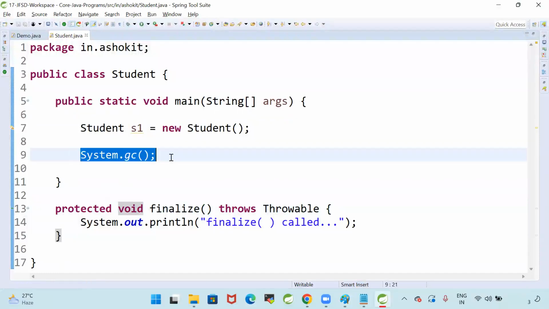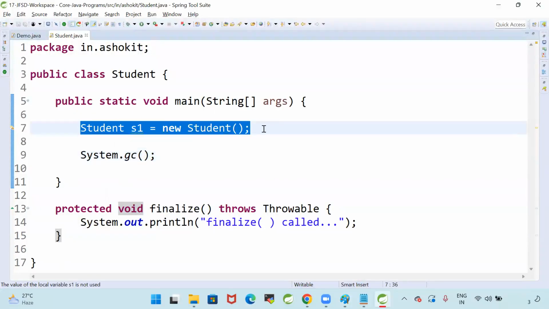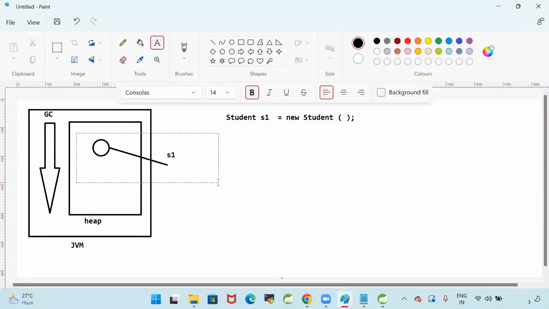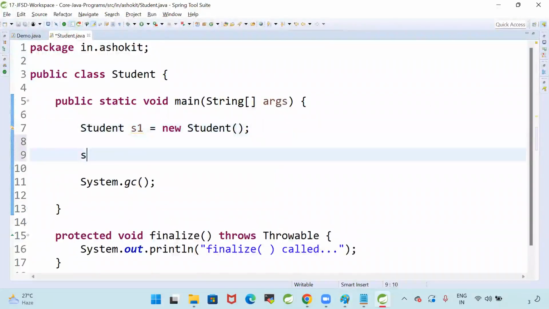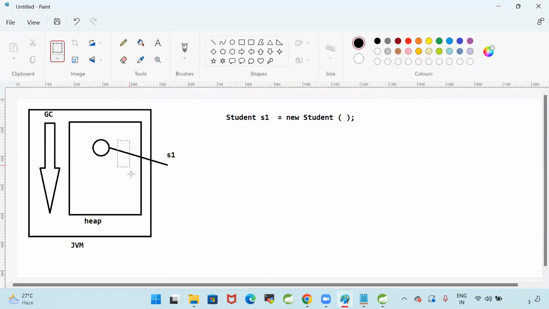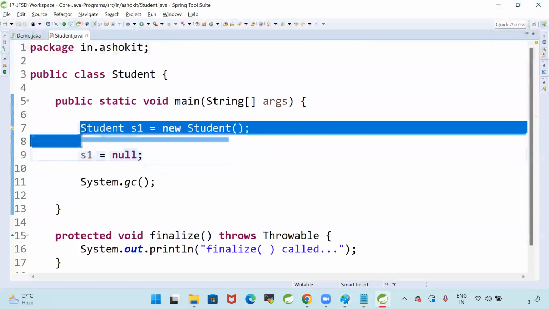So when I call the system.gc, this object is not eligible for garbage collector because that object is having a reference. For example, if I do S1 is equal to null, what is the meaning of that? I am removing the link between S1 and the object. Can I say this object is an unreferenced object now? Yes.